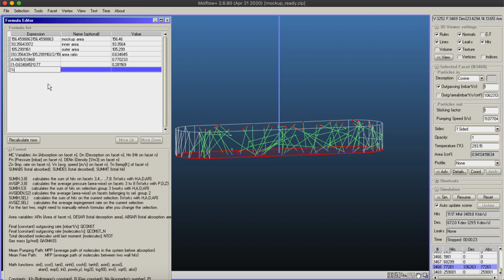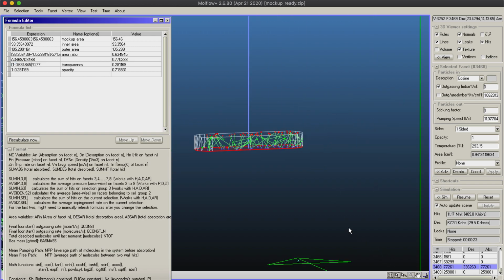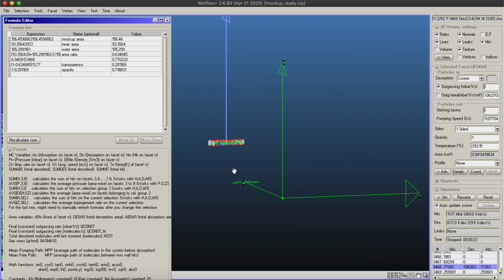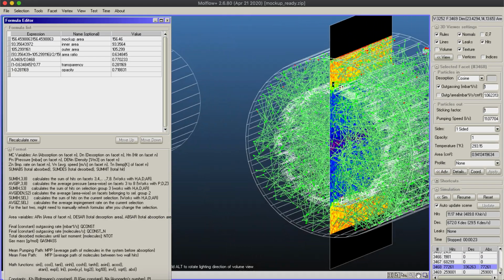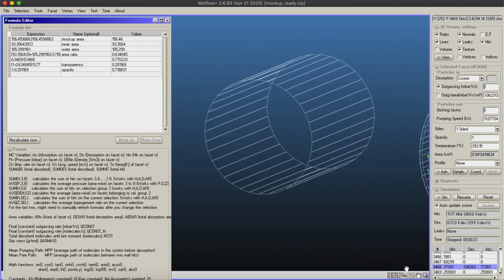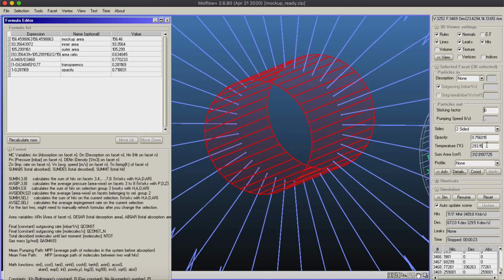Since I cannot refer to other formulas in this version yet, I will just manually copy this for you. Oh yeah, I missed the decimal. So yeah, basically this will be the opacity. And once again, this was the transparency. So now that we have this, I can assign this opacity to the wall. And I will just put 0.718831.